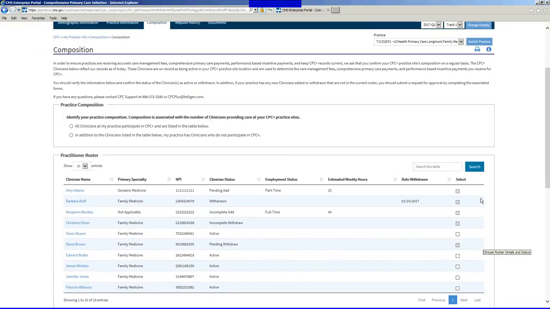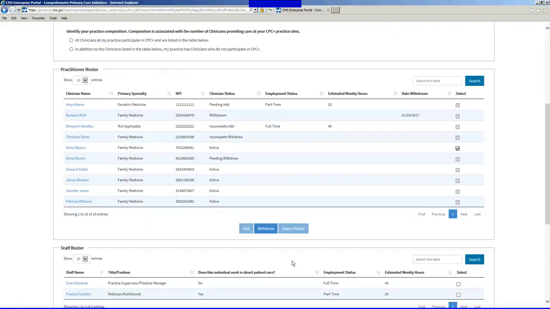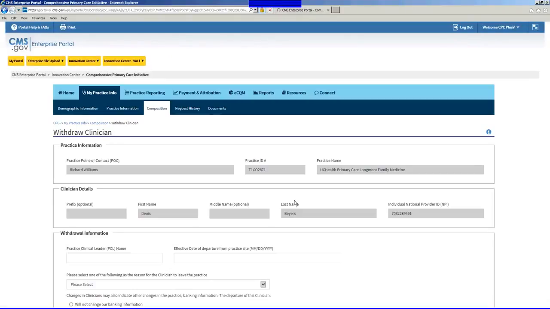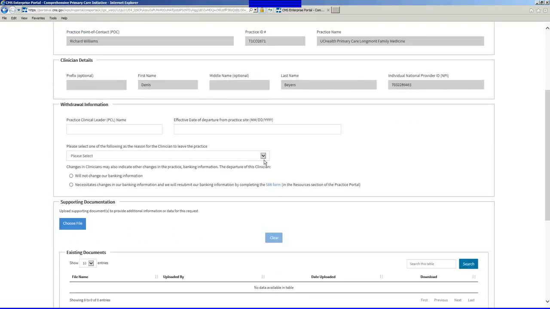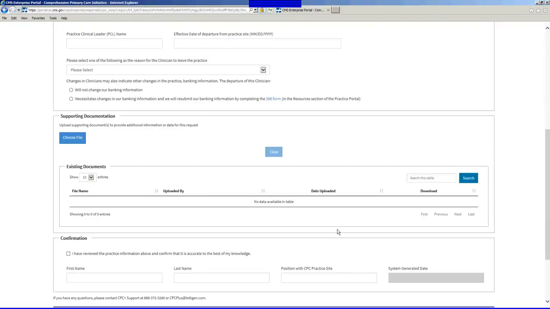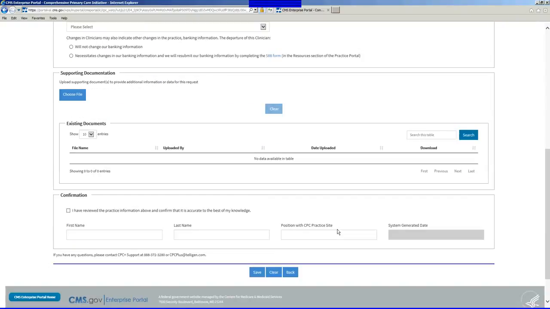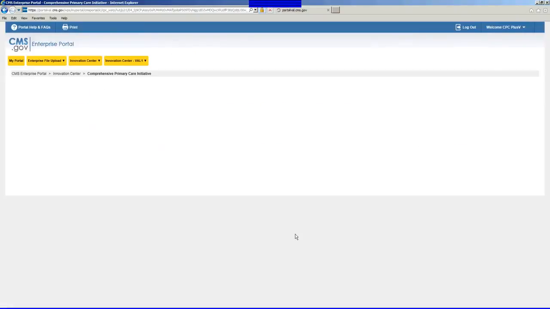To withdraw a practitioner, you'd launch from the same practitioner roster. You would select them on this right-hand checkbox, and you would be able to withdraw them using this button here at the bottom of the table. When you withdraw a clinician, similarly, you have to answer some questions and tell us reasons for withdrawal and effective dates. And this will, again, go to CPC support before it goes into effect in your roster.